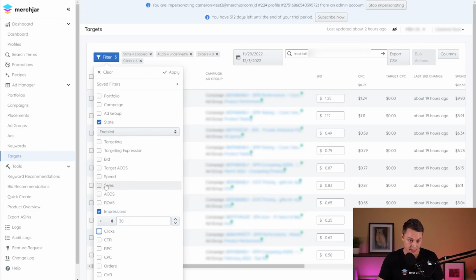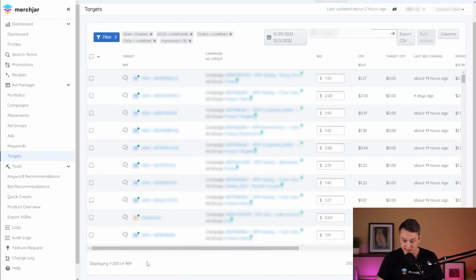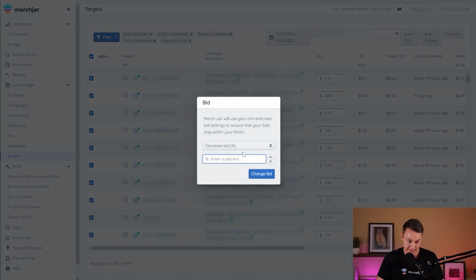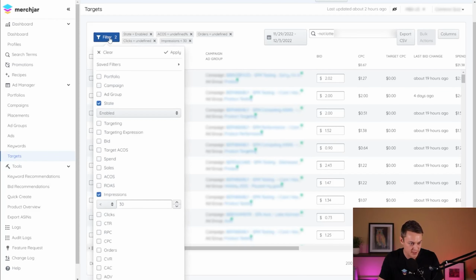Right now, I'm just doing kind of blanket across the board optimizations for this. So I'm going to stick with 30 impressions and see how many targets we get. And it's 969, so pretty high amount, but I'm only going to do a 5% increase. So we're not talking a lot, and that may increase a little bit of spend, but it shouldn't be too crazy. And this is just, again, across the entire account. So I'm being a little bit more conservative. All right, so that optimization is done.